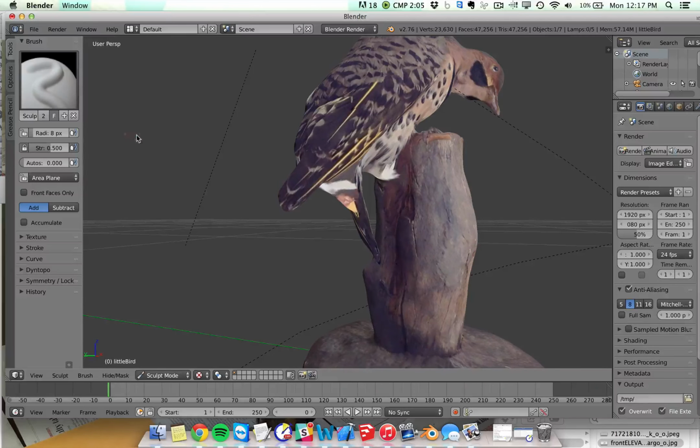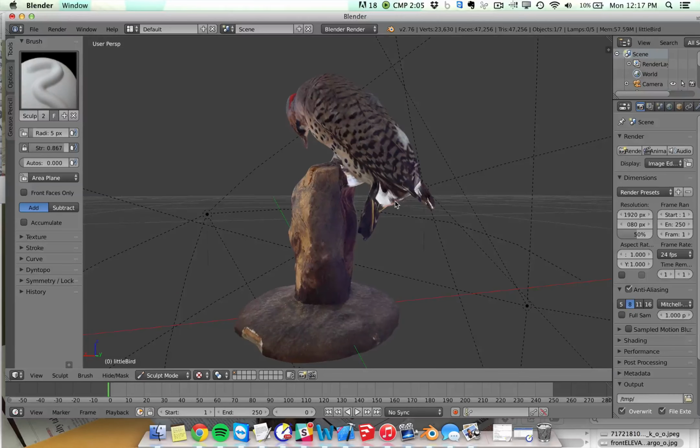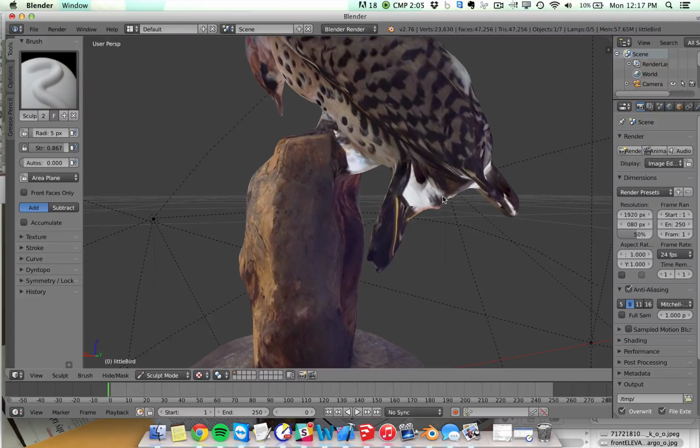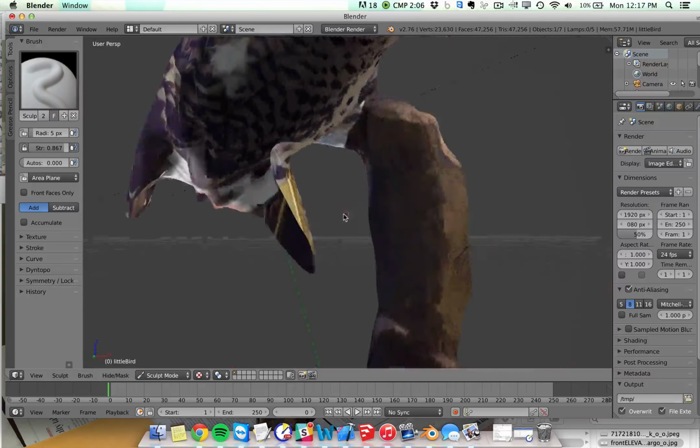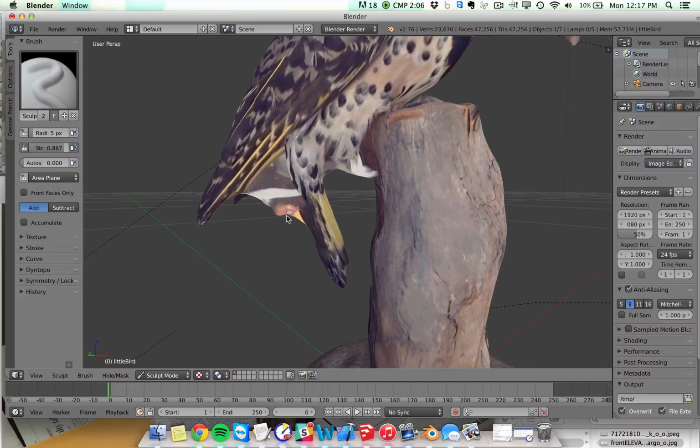The way we do that is, right now we're in add mode. What this is doing is puffing it out. It's actually adding to it. So we can expand it out here, and that's not what we want. We actually want to bring this weird protuberance in. So instead of adding, we're going to change it to subtract mode, and we're going to bring this in here until it matches what we were seeing in the reference photos.